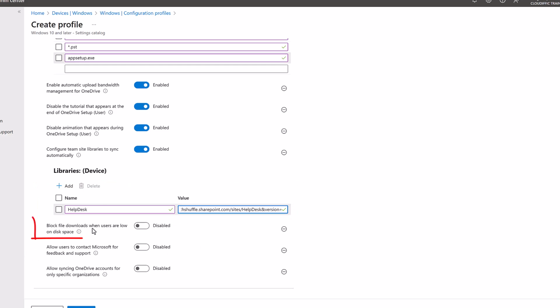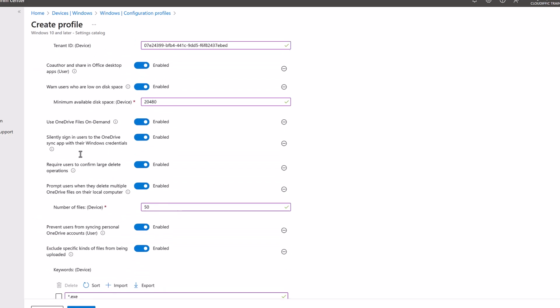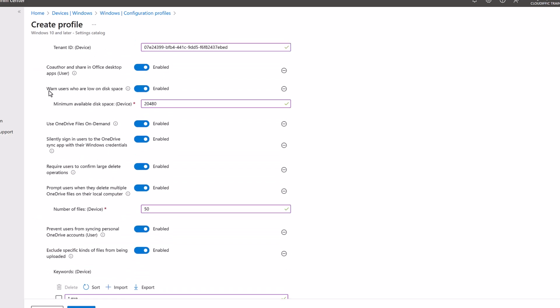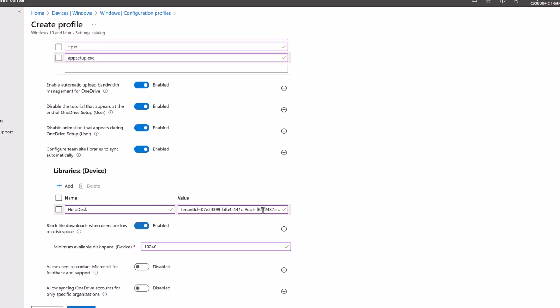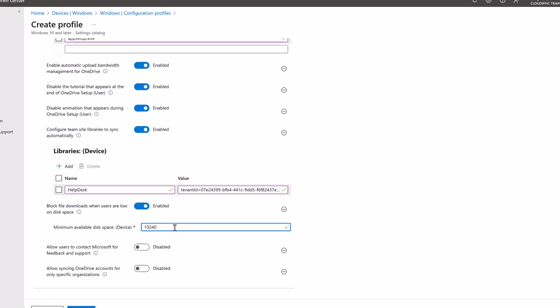Next up is block file downloads when users are low on disk space. So above we were warning the users over here. In this setting, we were warning users when they are low on disk space, with 20 gig being the setting. Here we are blocking the file downloads when the users are low on disk space. We enable that, and here we are specifying 10 gig. So if the device has only a minimum available disk space of 10 gig, then we block any more files from being downloaded, and they get notified.